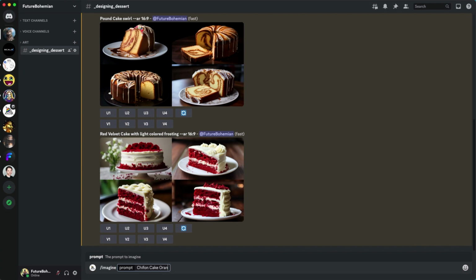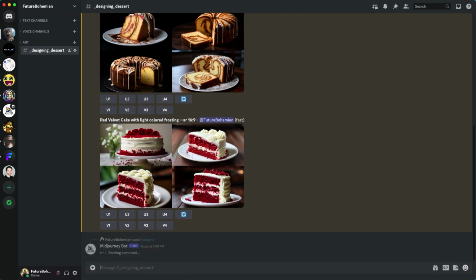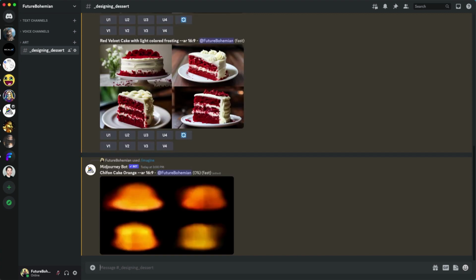And we're going to add the term orange in there. Orange could be color, it could be flavor, and it could be accent. So again, we're really sort of starting to get into the details of what's happening here with this chiffon cake. And this is our 4th choice.